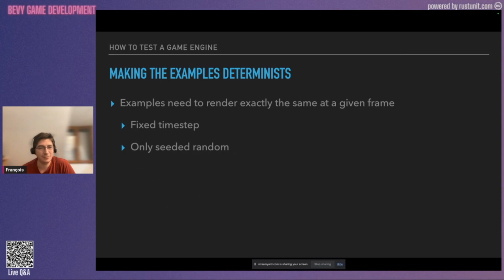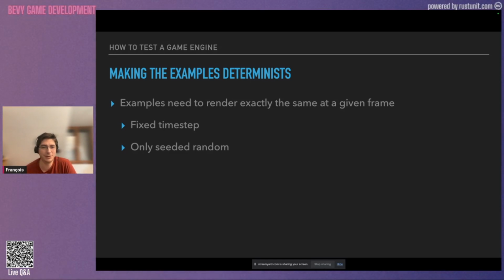The use for that was to make all the examples deterministic. So to be able to compare the screenshots, I need the example to render exactly the same at a given frame. So every example is using a fixed time step. And when you need something random to happen in the example, we are using seeded random so that it always happens the same.